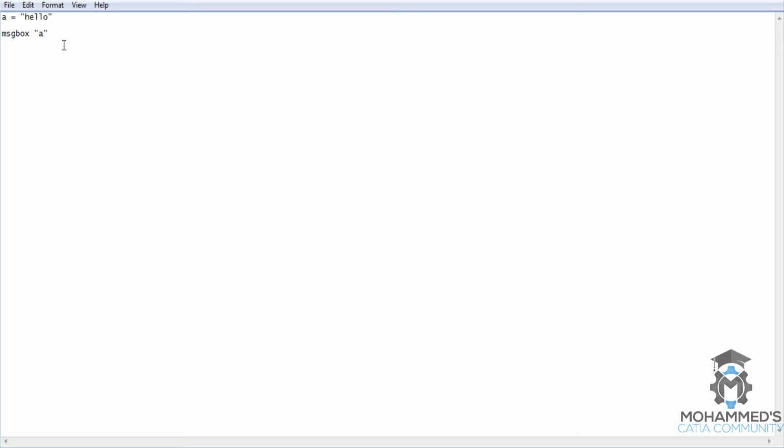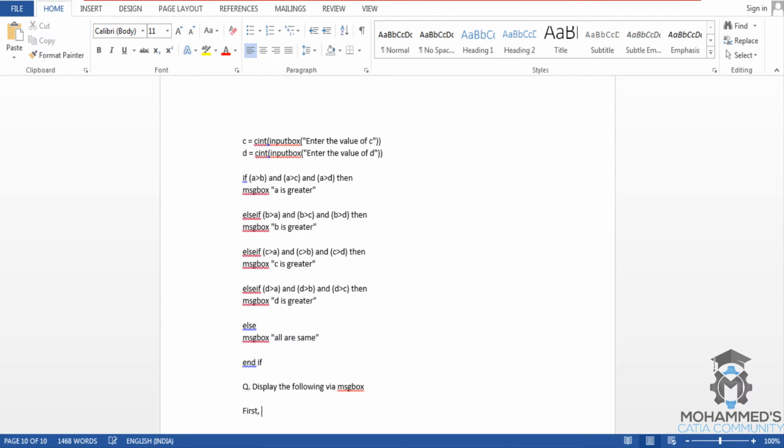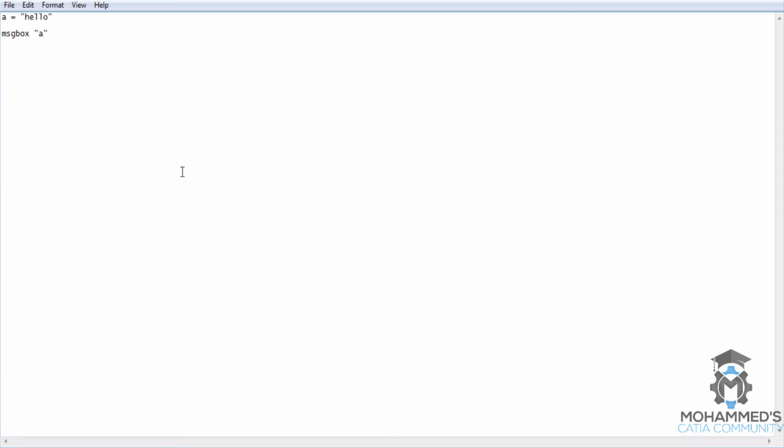Now let's see some interesting facts about MsgBox. As we know, if I want to display, let me write a question here. Display the following via MsgBox: first, comma, second, comma, third. So this should be our output from the VBS. So let's see how we can make this. So I will write A equals first. B equals second, C equals third.